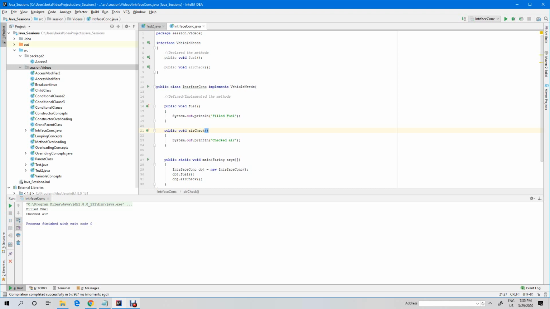So this is the relation between class and interface, right? I have created a relationship between a class and interface. In interface, I just created abstract methods. Abstract method means I just declared the methods. I didn't create any code at all.